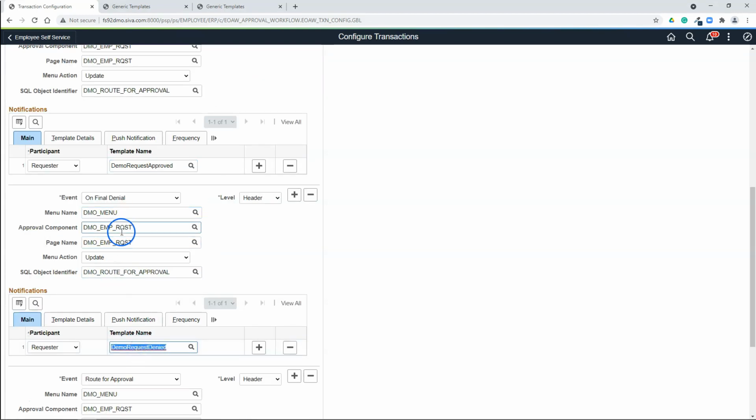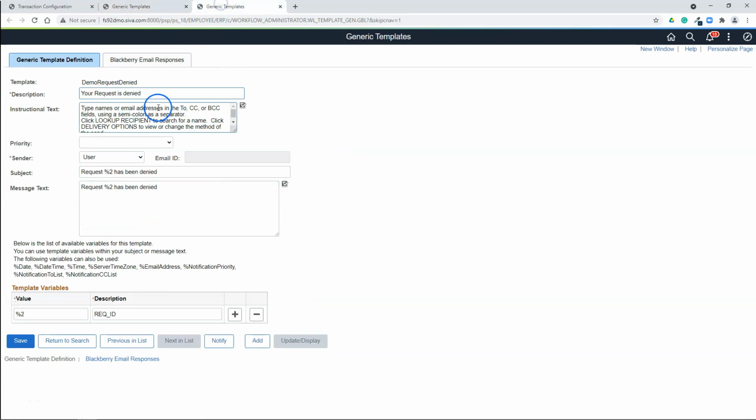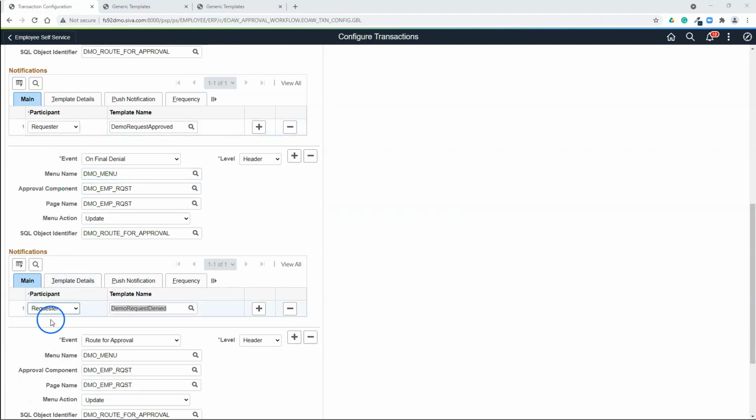I provided the same approval component. Let me show you the template for on final approval. And secondly, this is the template I used for denial. In both of the new events, the notification should be sent to the requester, not to the approver. That's what I did here.